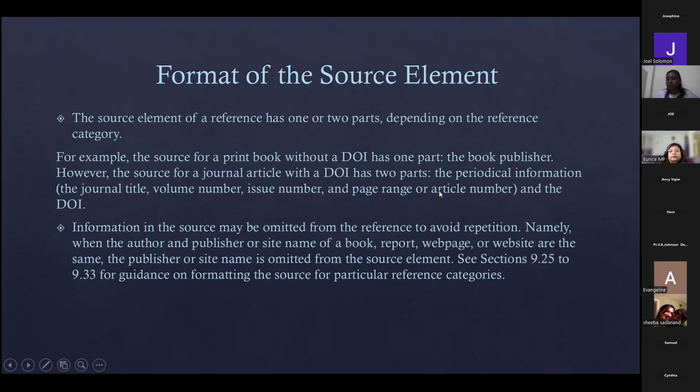Okay, it has periodical information, which is the journal title, and then a volume number, an issue number, and then a page range or article number, and then the DOI, which is the URL. Now, information in the source may be omitted from the reference to avoid repetition. Namely, when the author and the publisher or the site of a book, report, webpage, or website are the same, you omit it in the source element. If the author and the source element are the same person, you omit it in the source. The publisher or site name is omitted from the source element.